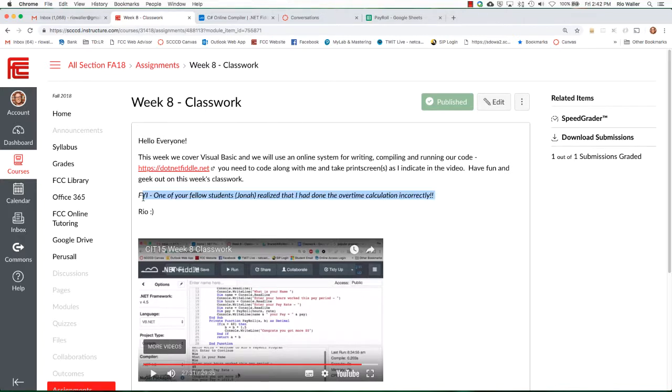Okay, so I just wanted to show you one thing at the end of it, and this happened in a different semester. A student said, "Hey Rio, you calculated overtime pay incorrectly." And as I looked at the code, I was like, that's right. Because when you calculate base pay, right, you calculate it. Anyway, I did make a mistake, so I'm actually going to show you another way I could correct it.